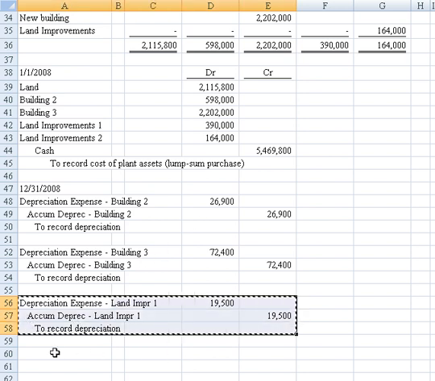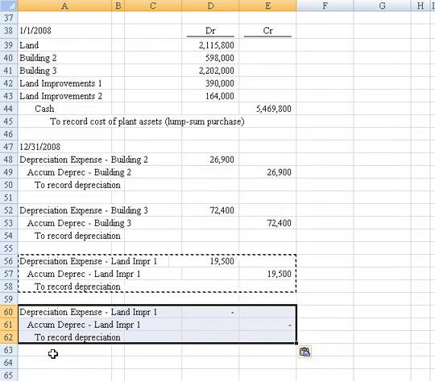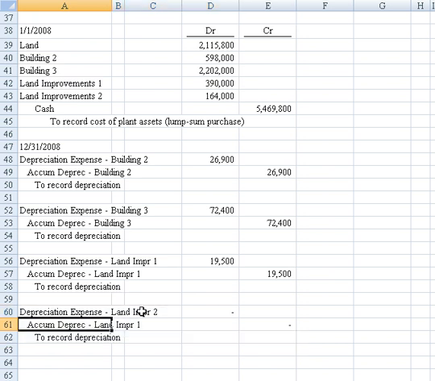And then finally, to record, I'll slide up again, the depreciation expense on land improvement 2. Again, with land improvements we have no salvage value in this case, and we incurred $164,000. So I'll take the $164,000 and divide it by the 20-year life. And we're through. Thanks, everyone.